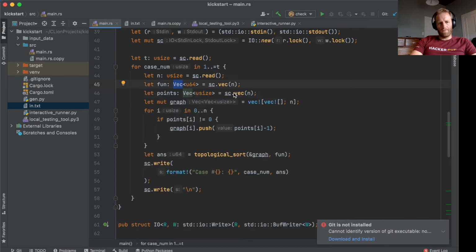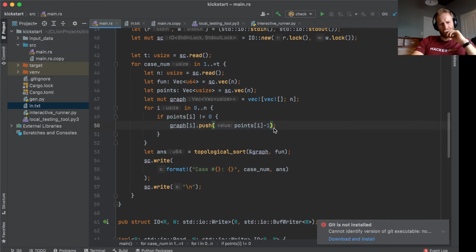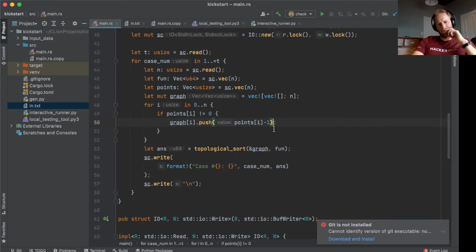And then this is a vector where the ith value is the node that the ith node points to. So that's why for the ith node, I'm adding this, whatever points at me, I'm adding to my adjacency list. Is that right? Yeah.